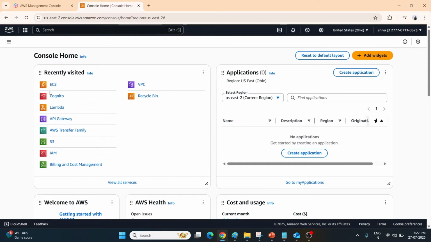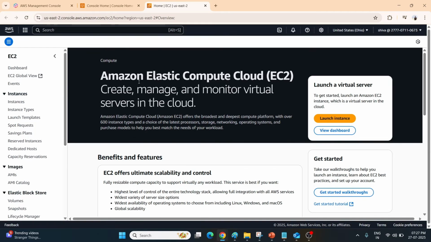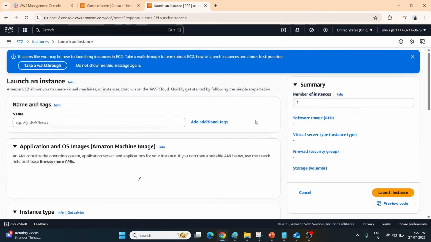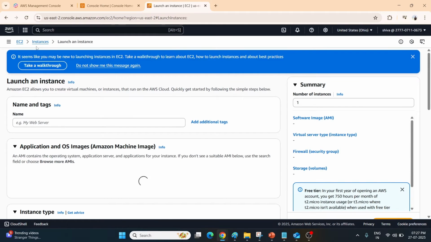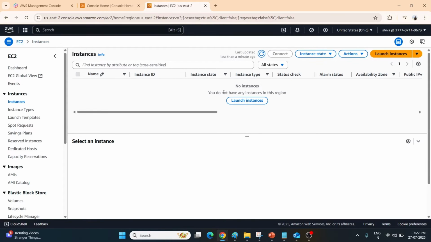Let's launch our first EC2 instance using the AWS console. For that, click on EC2. It will navigate to the EC2 interface, and here we have an option called Launch instance. Click on Launch instance. We can see we don't have any instances in this region, so now we are going to launch a new instance.